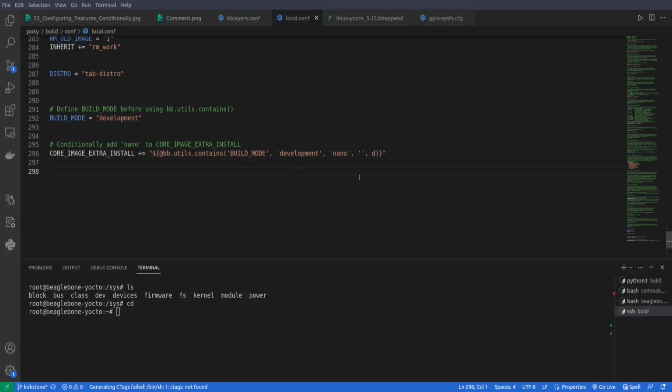Now, let me save this configuration. I am currently connected to a BeagleBone Black. First, let's check if nano is already installed. I'll run the command to check, and if nano is not installed, the system will return a command not found message. Using the which nano command also returns nothing. Since nano is not found, we can proceed with our configuration.